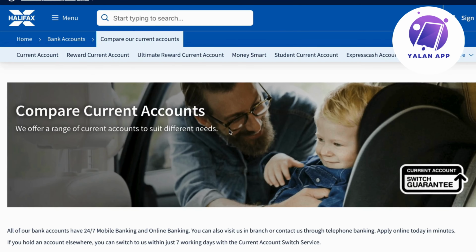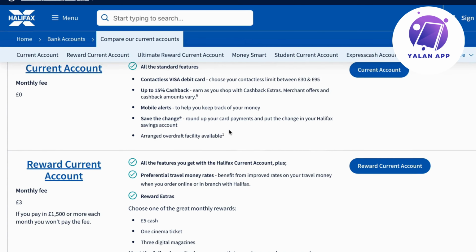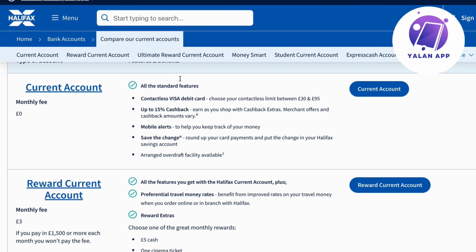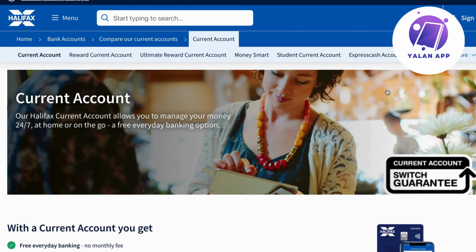And now we're going to scroll all the way up here again. As you can see, the current account. This one is actually the most popular account, I think, on Halifax, because it's number one. The monthly fee is also 0, as you can see, and it has all the standard features. Then what you're going to do now, if you want to be able to open this account, for example, we're just going to click on their name right here where it says current account. So just click here, and then you should be taken straight to this page right here.